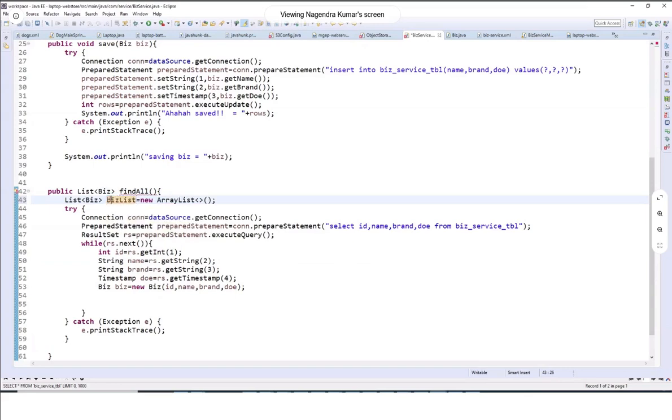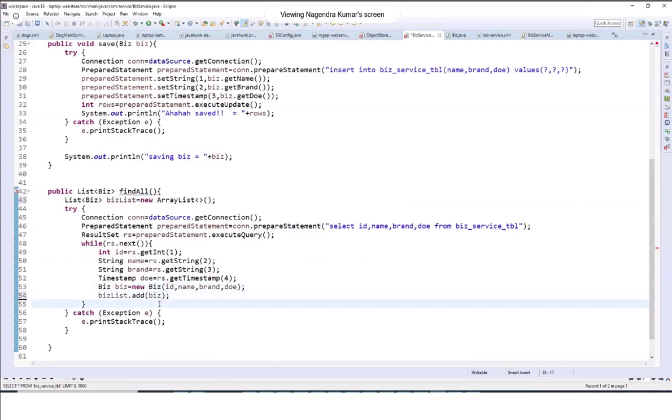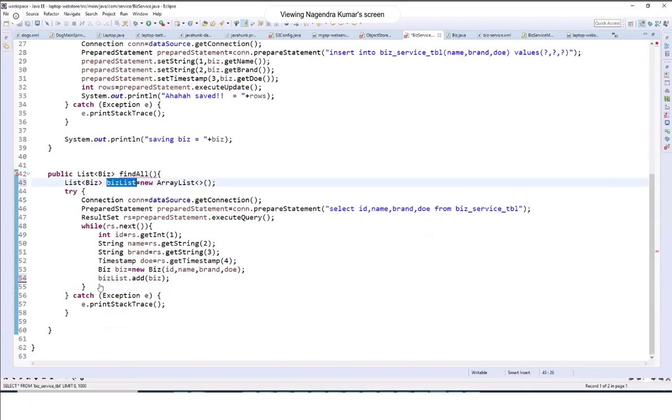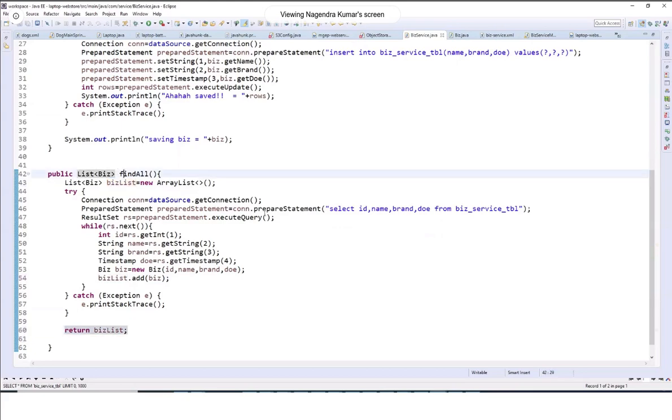Asma, you got my point? Yes, sir. What is happening? Whole code. The one row I am pushing into one biz, and every biz I am going to add into the list. You know, list is a container which can hold object. You know core Java. Yes. So eventually I am returning it. All right. So you got the funda? Yes, sir. This method will give you what? All the data from database as a list of biz.